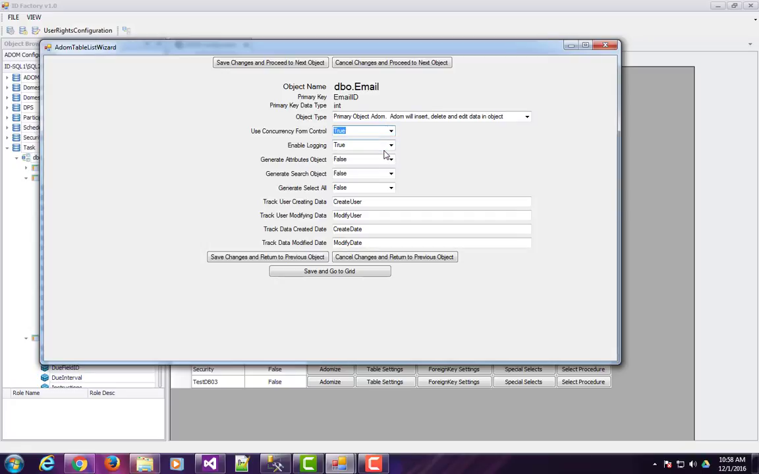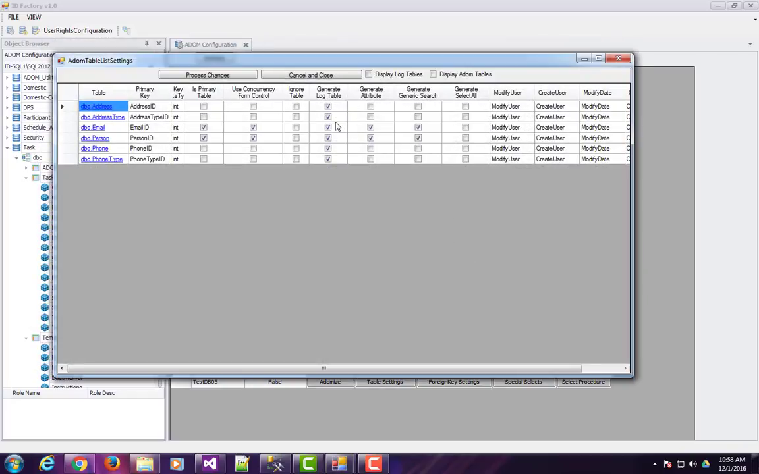Set it to use concurrency form, so it's going to do concurrency checking. Generate attribute, select, generate generic search. Save and go to grid. So this is the way I usually like to work with the product, is in grid format. You can see all the tables at once.